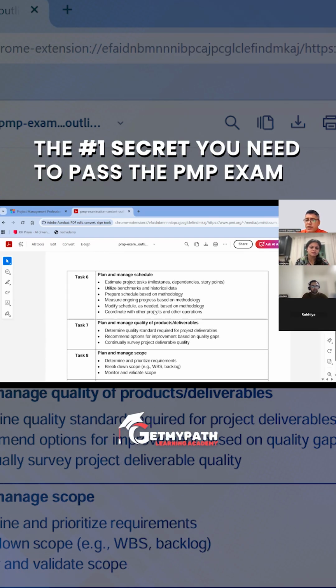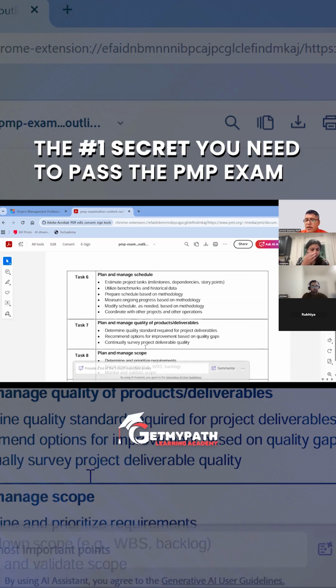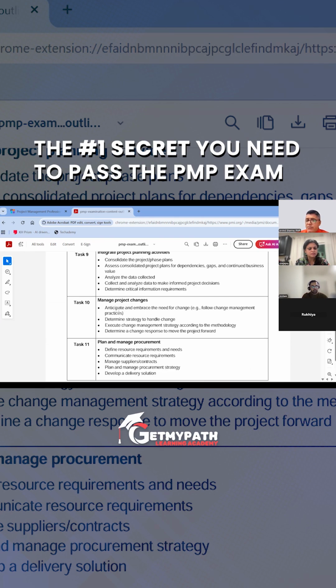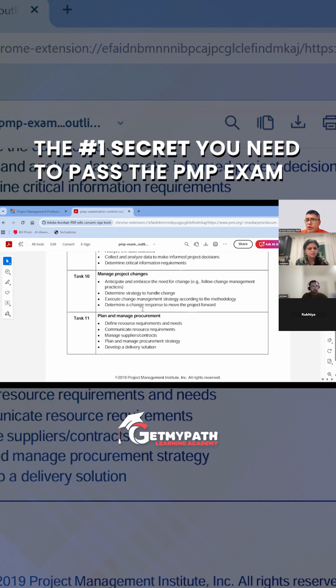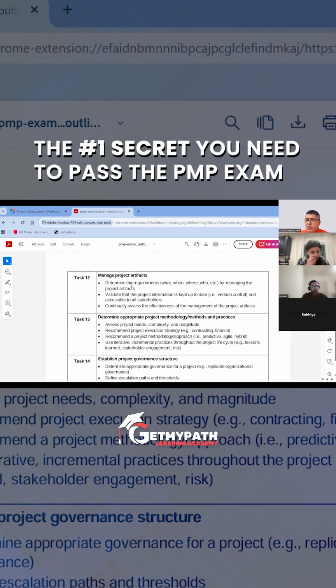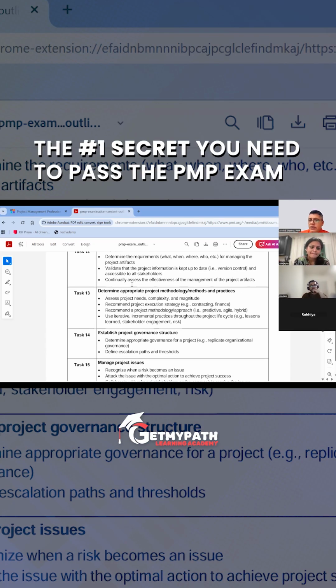Schedule management, quality management, again, scope management right here. Integration management, integrating all the planning activities. Then change management. Procurement management, artifact management. So all these are different tasks. So the theme here is related to processes, defining proper processes that enables the project managers to work with those individuals and get their work done, right?